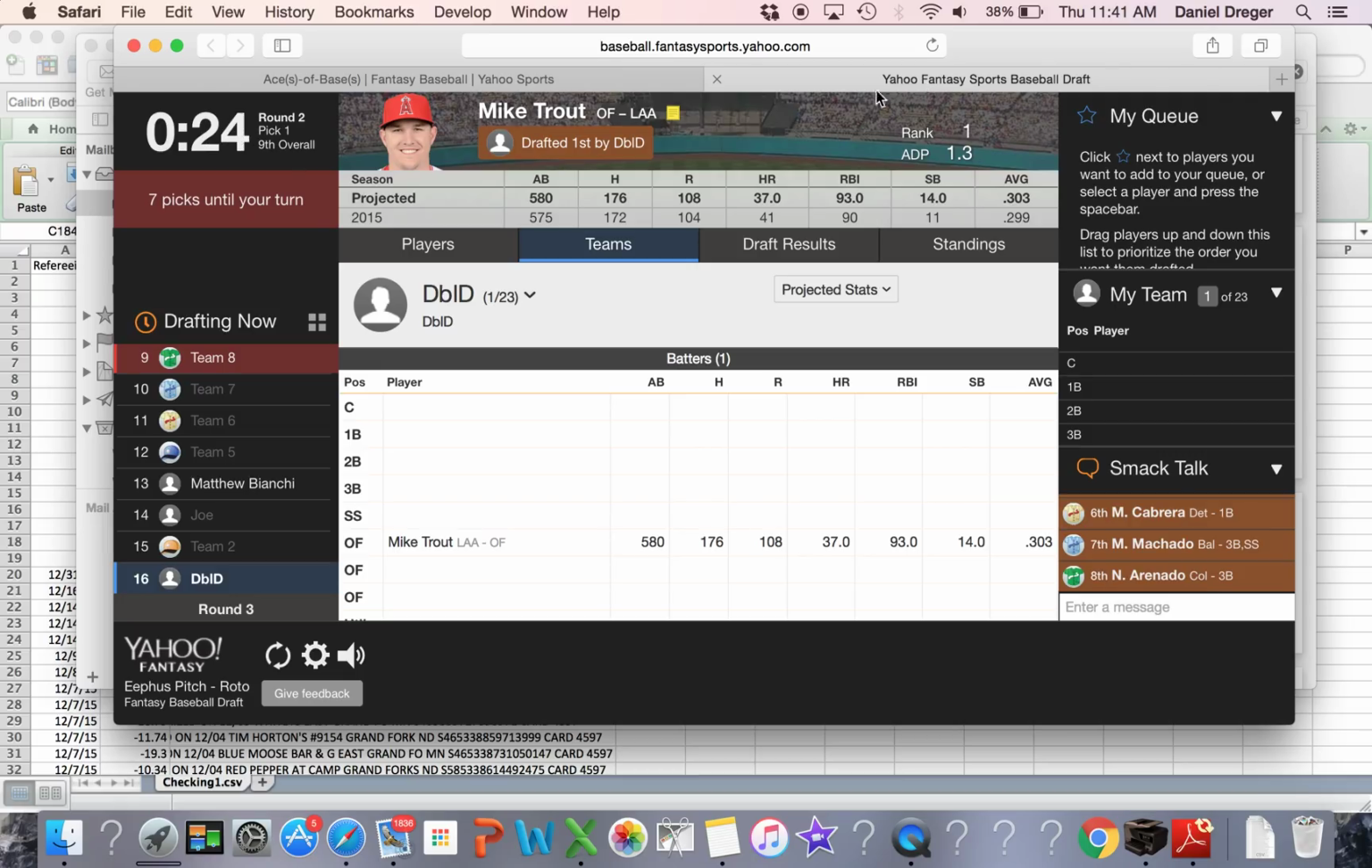On the left-hand side, you'll see all of the teams participating in your draft. I'm Double D, so you can see I have 7 picks until mine. You can also see the other teams, and you can see the screen move up as it's each person's turn to draft.